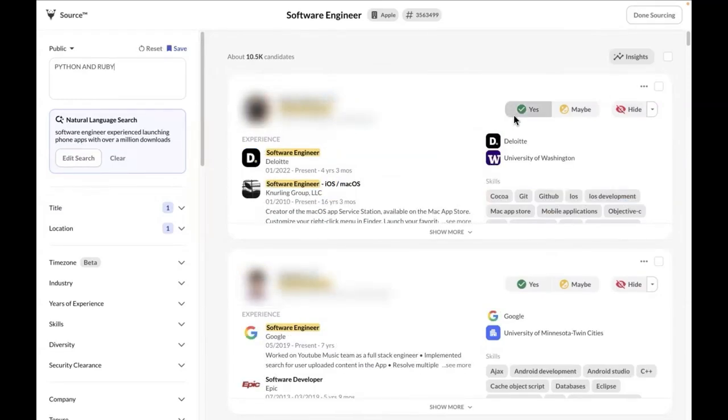Click yes if they're a great fit. Loxo will automatically grab their contact information and add them to your short list. Click maybe if you're not sure yet. They'll go into your long list. As you compare people, this is how you sharpen your sense of what good versus amazing looks like for this role. And click hide if they're just not a good fit for this job. This keeps them out of your view so you don't waste time reviewing them again in the future.